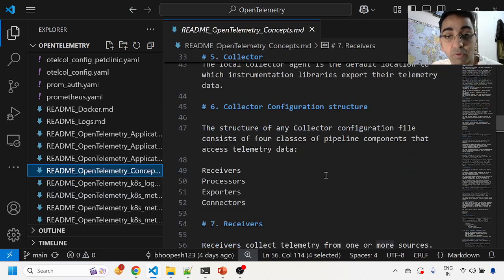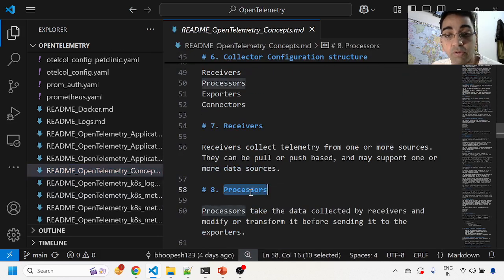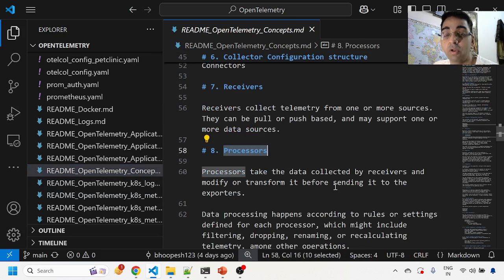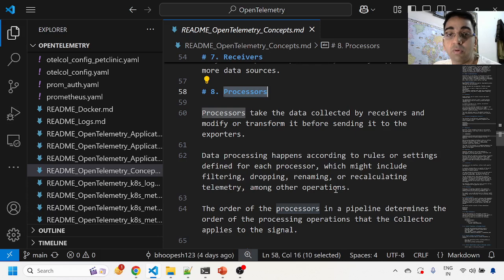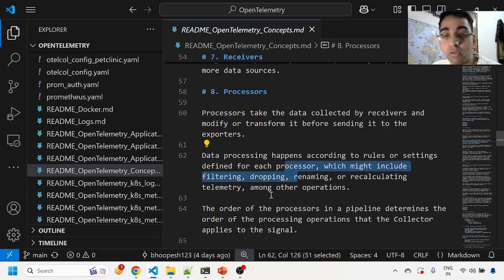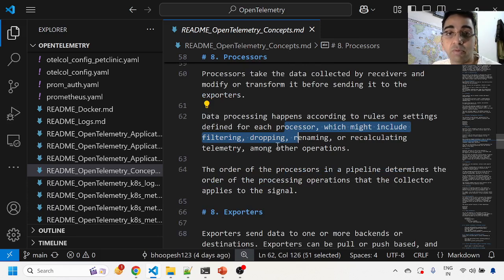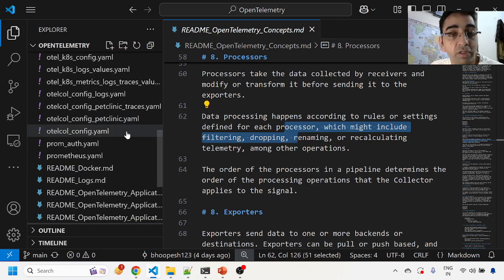Next is, suppose we have received the data, I want to process the data. Process means I want to filter the data. I want to drop certain things. I want to rename certain things. I want to recalculate the data. I want to add some additional columns. So the processor is the second important stage. The receiver receives the data. Second is to process that data, before you send it to the relevant data sources.